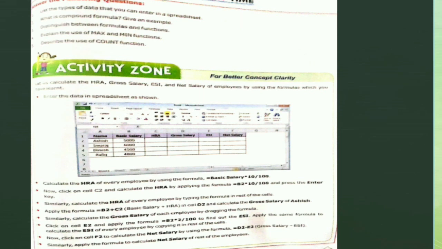Then we have distinguish between the formulas and the functions. We have learned that formulas are basically the expressions with the symbols and the arithmetic expressions and the numbers and the cell ranges. Give one example of that one. Whereas functions are the pre-designed formulas. पहले से जो formulas pre-designed होते हैं जिसमें you only need to write down the name of the function and give the range, and automatically the work will be done by the function.